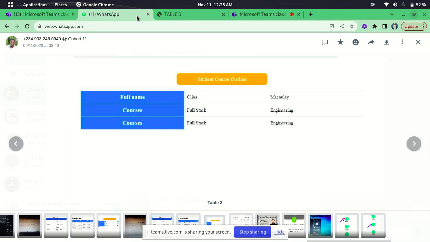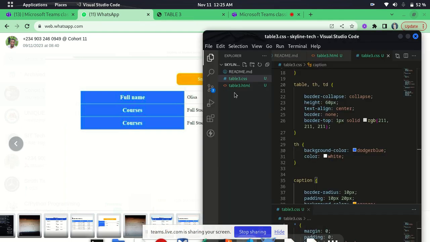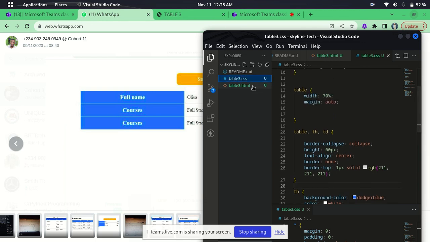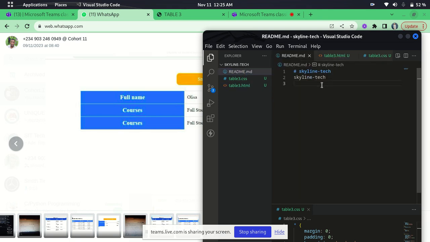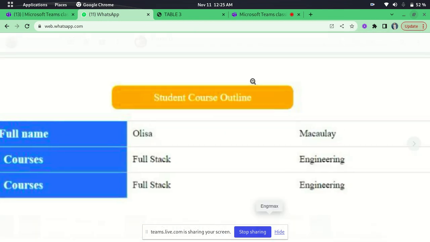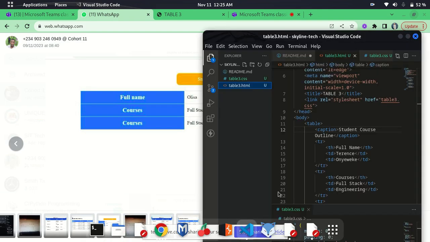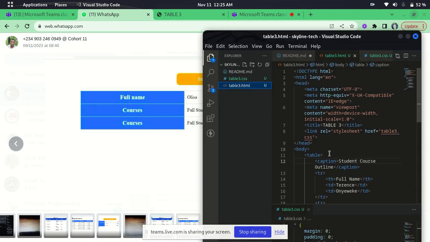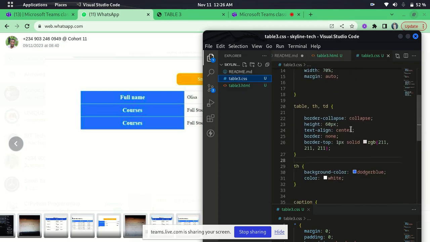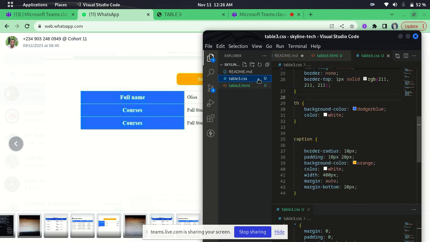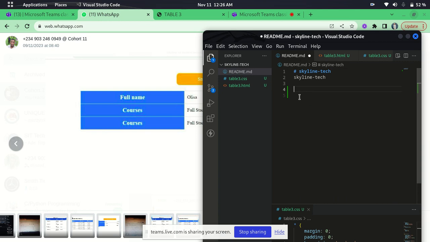So I'm going to go to README. What's the caption of this again? Students course outline. Hold on, let me check something. Students course outline. That's why I ask for the caption, so I don't talk rubbish.